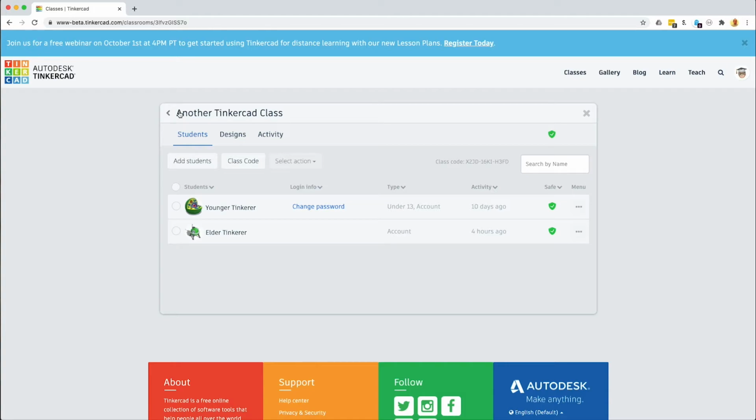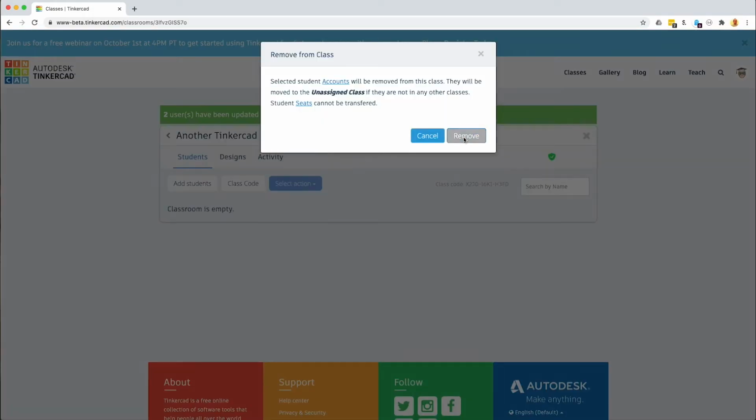Okay, so that's moving. I can also remove them from the class. So if I go to remove from class, I can also remove them.